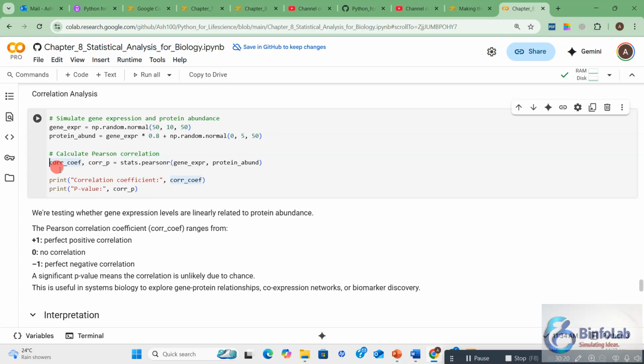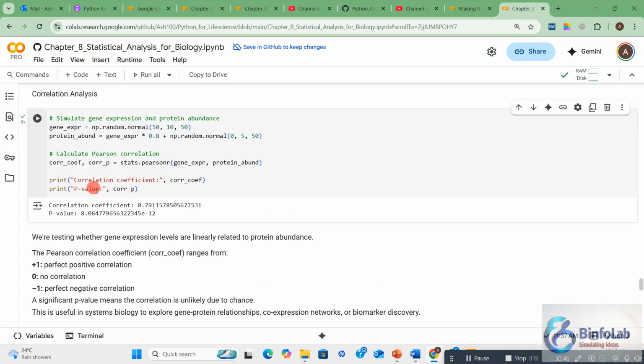Once again, we will be interested to calculate two things: correlation and the, how to say, the p-score. So this is the function stats.pearson, and for the gene expression and protein abundance, these are our two data types. The gene expression, this is the one data type, and this is another data type. Okay, and we will run it.